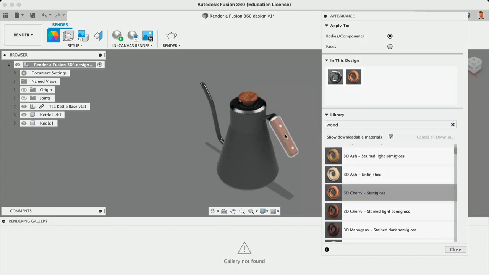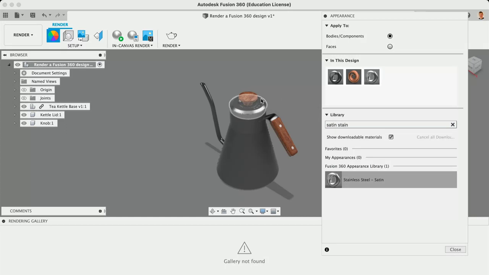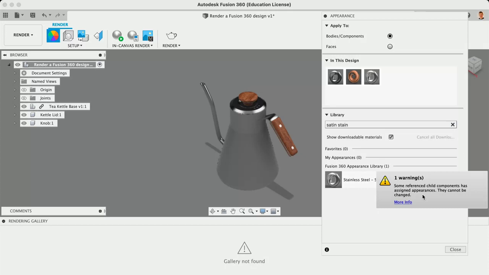For the body and lid, I'd like to use a satin stainless steel. I'll drag this to the lid first, followed by the body of the tea kettle. Notice with the tea kettle body, we get a warning message that child components have assigned appearances. We're not able to change the appearance of the tea kettle body because it's an external component.